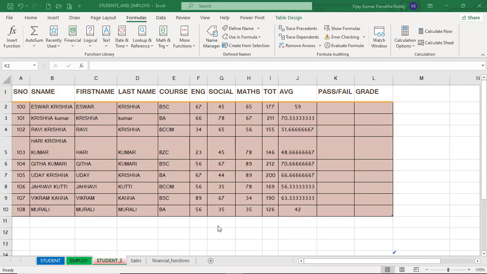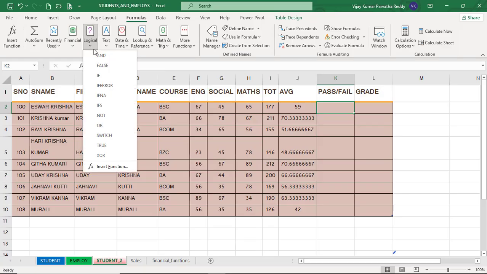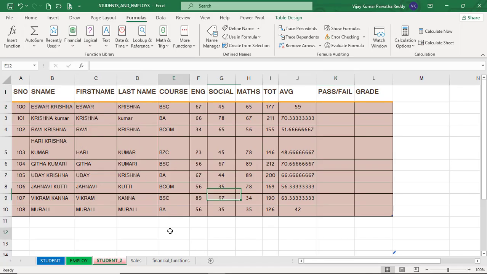In this session, we will learn how to use logical functions in Excel. Under the Formulas tab, the Logical option is there. If you click on that option, it will list a number of logical functions. Under these functions, most importantly, we will use the AND, OR, NOT, and IF functions.